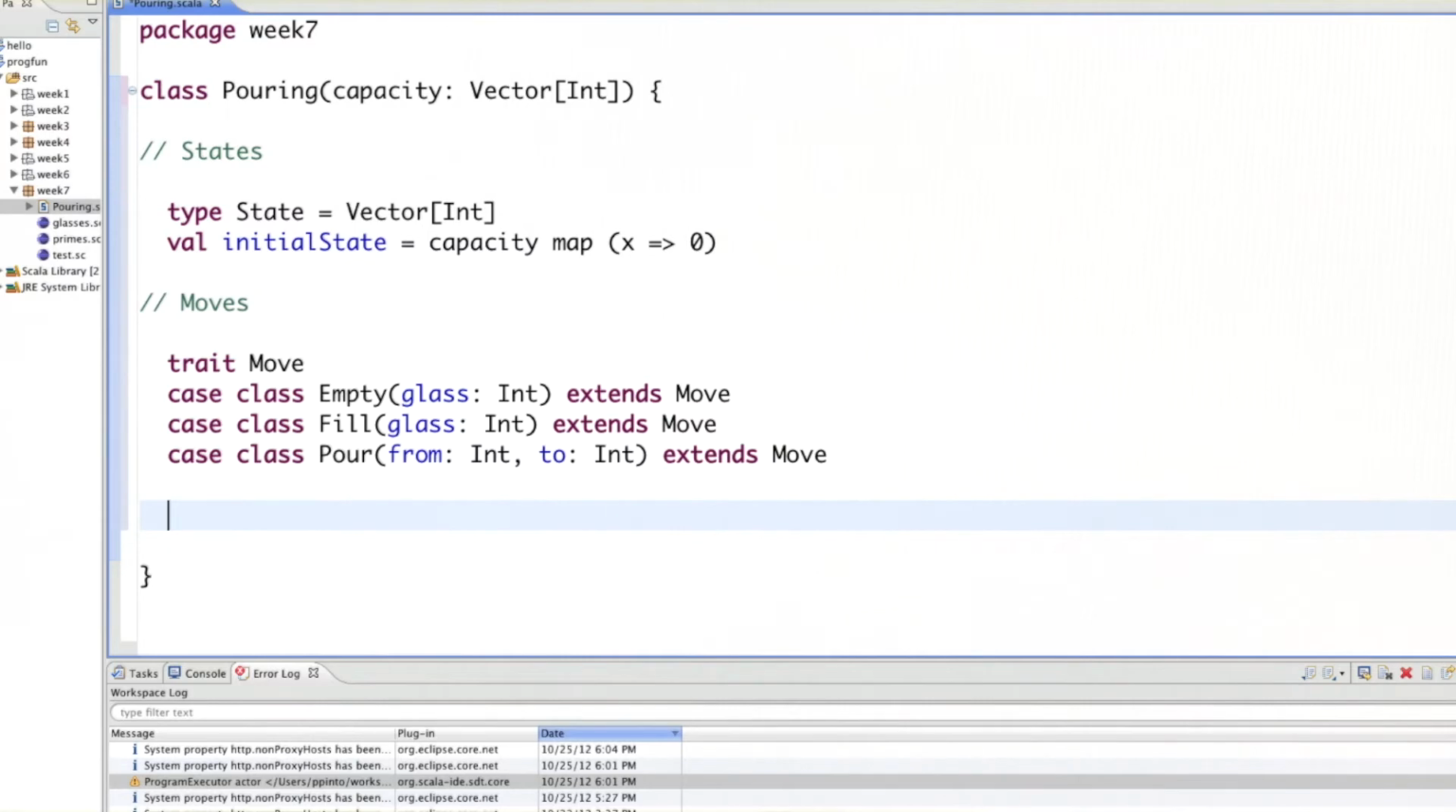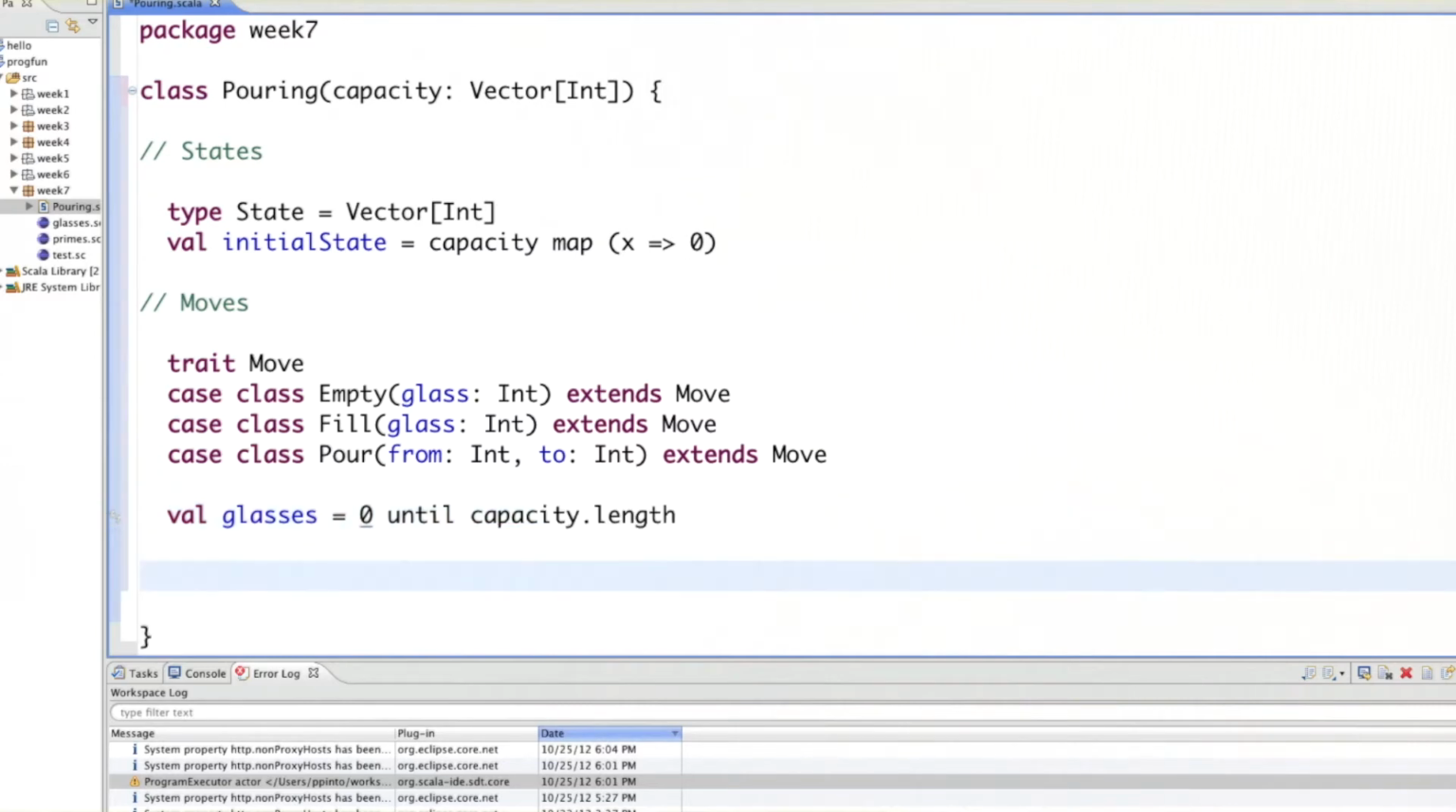So now that we know what types of moves are available to us, we still need to generate all possible moves. So all possible moves would be: empty an arbitrary glass, fill an arbitrary glass, or pour from an arbitrary glass into another. So let's generate those. As an aid here, I have defined one auxiliary data structure, glasses. That would be a range that goes from 1 until capacity.length.